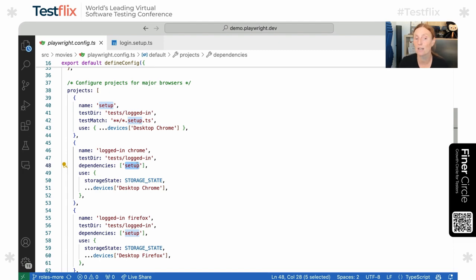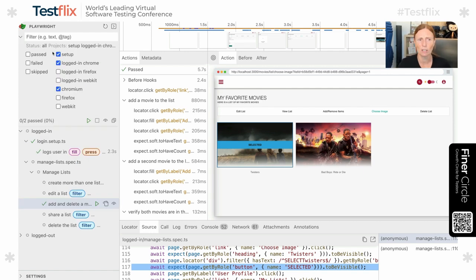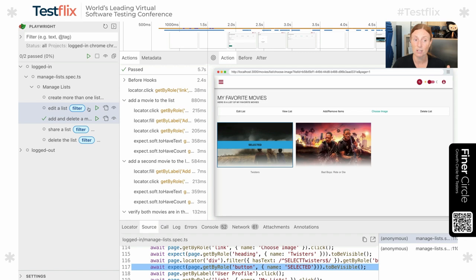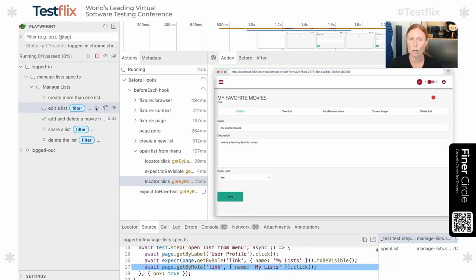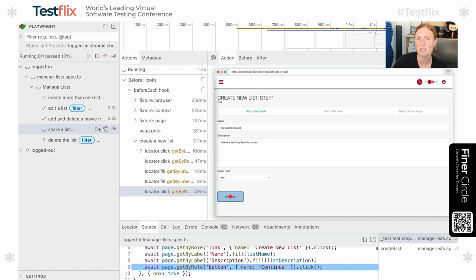My logged in Chrome project uses dependencies of setup. And then I've got my storage state. I'm making sure that I have the storage state. So what is that storage state? Well, look, if I uncheck setup, I don't want to see that anymore, right? I've already logged in once. Now, every time I run my test, it's just going to run the test. It's already logged in. It's already got that storage state of login done. So I don't need to constantly re-log in all the time. And that makes it much, much faster.